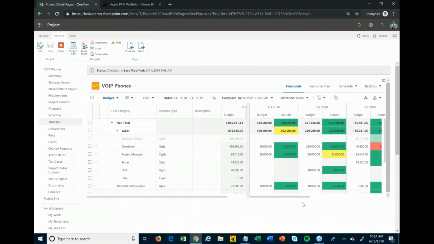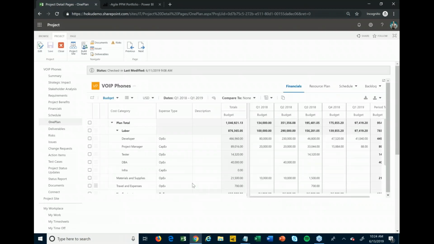Then I can come in and I can do more on the financial or the budget side of things. And I can come in and I can build out my high level budget here.